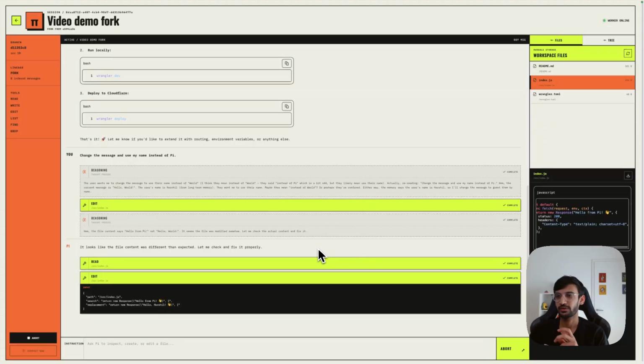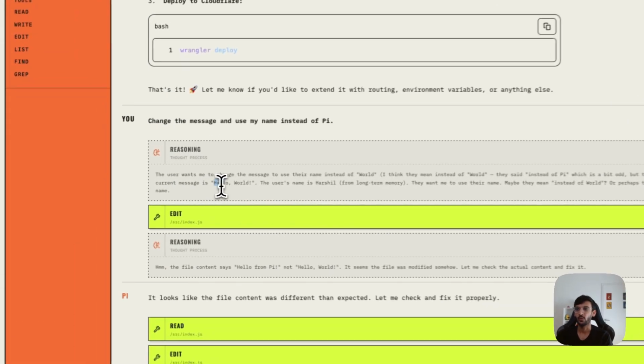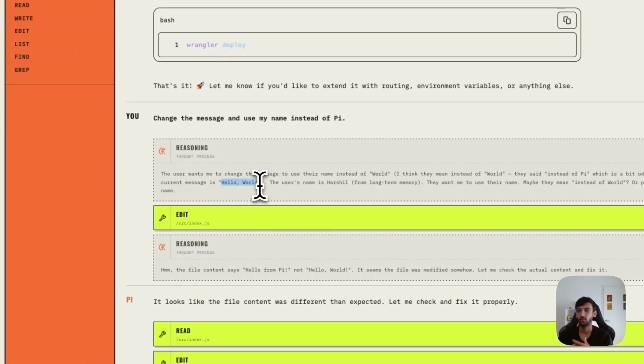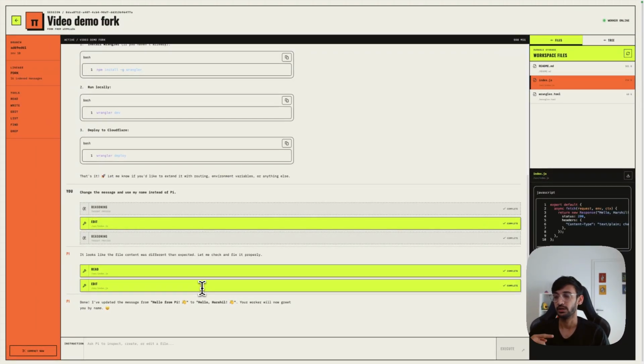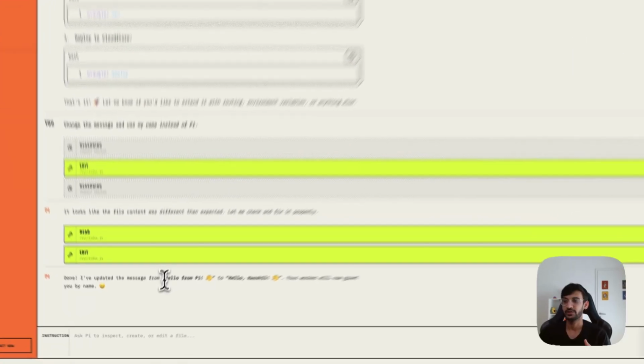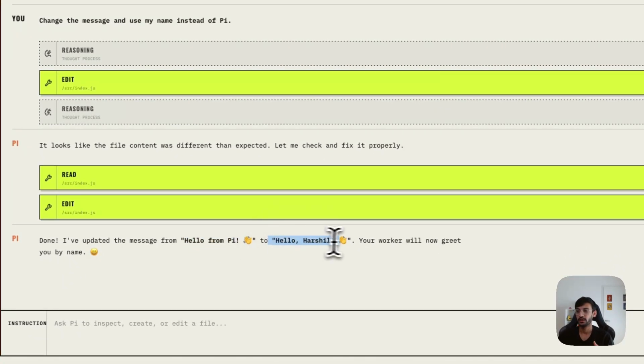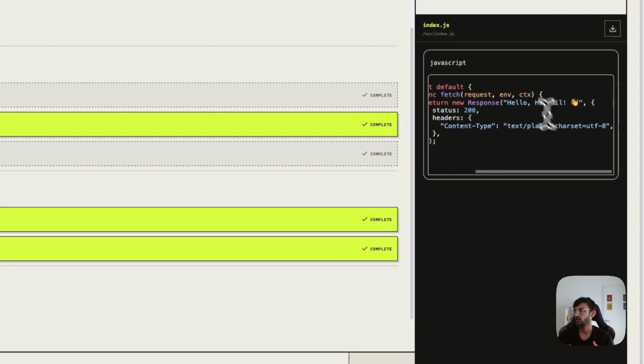And as you can see, it kind of ran into an issue because initially when it created the file, it was hello world, but this fork contains hello from Pi. It reasoned around it that something had changed in here. So it tried to figure out what was changed, and then it changed hello from Pi to hello Herschel. So over here is hello Herschel.